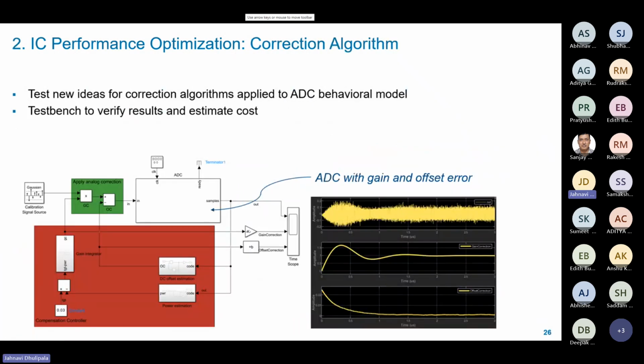And the third thing is what we will be doing. First we have the ADC with the gain and offset errors. Here you can see in the green section, we apply the analog correction, which removes the gain error while subtracting the offset correction at the ADC input, which will be removing the offset error. This process must be repeated for the interleaved ADCs. Over time, gain correction converges to 1 and offset correction to 0, indicating effective error compensation.